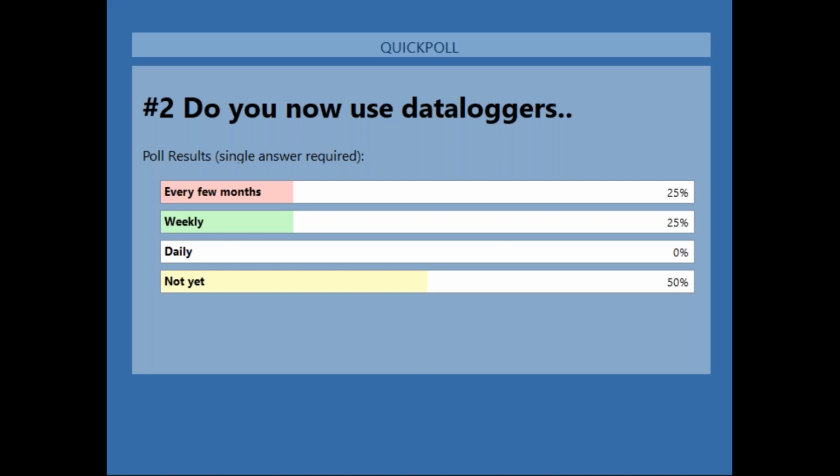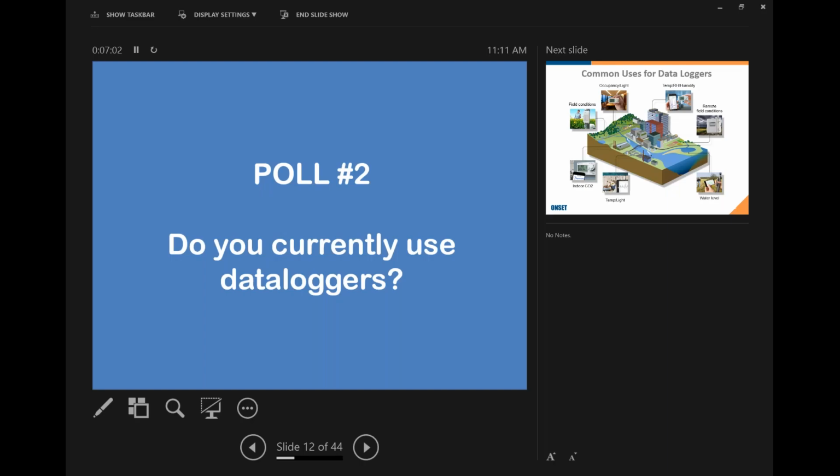Okay, so there's a mix between every few months, 25%, weekly for 25%, and not yet for 50%. So we got some great users out there. Great, well, welcome. Hopefully this will give you a little bit of understanding of what a data logger actually can do. Okay, we'll keep moving forward here.